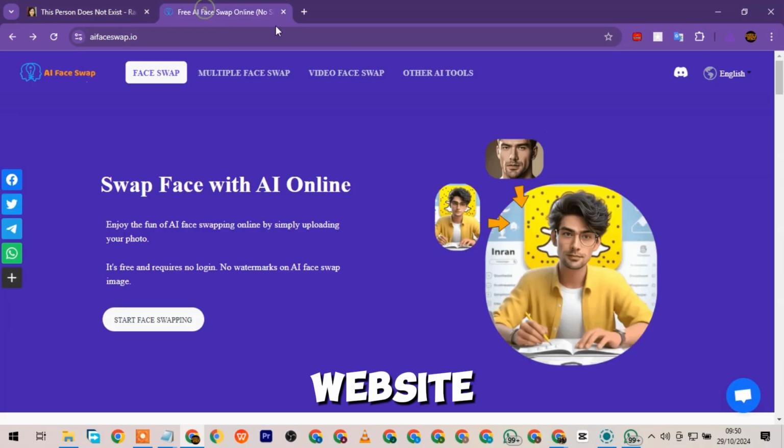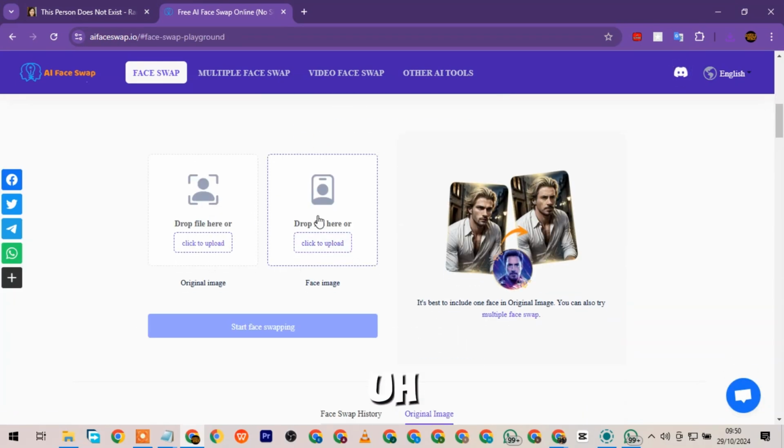It's called aifaceswap.io. It's a free website. You don't even need to sign up to use it. So what I want to do now is come here and click on start face swap. Basically, you have two places where you drop your two images. This is the face image that you want, and here is the original image. I can just click and drop or upload.